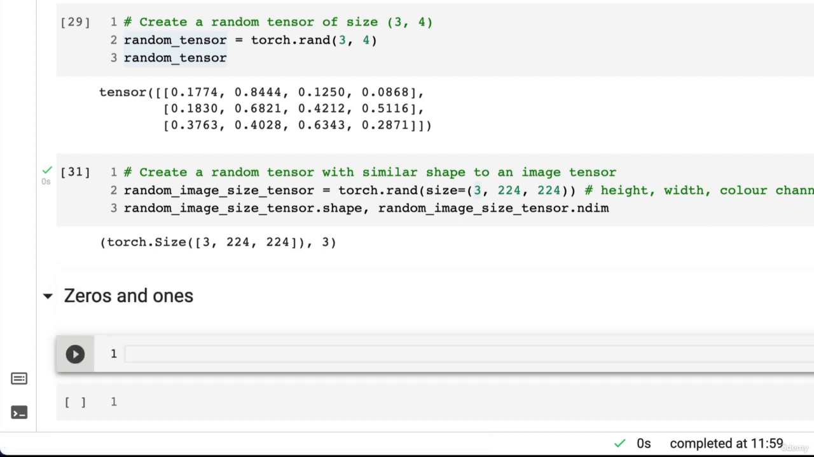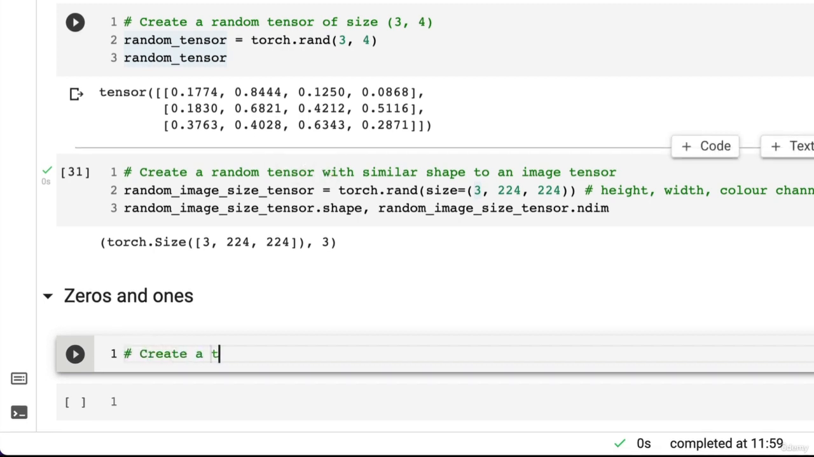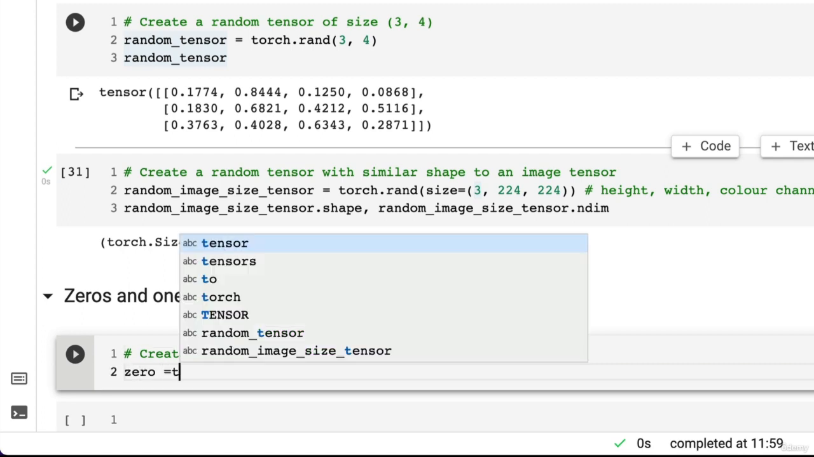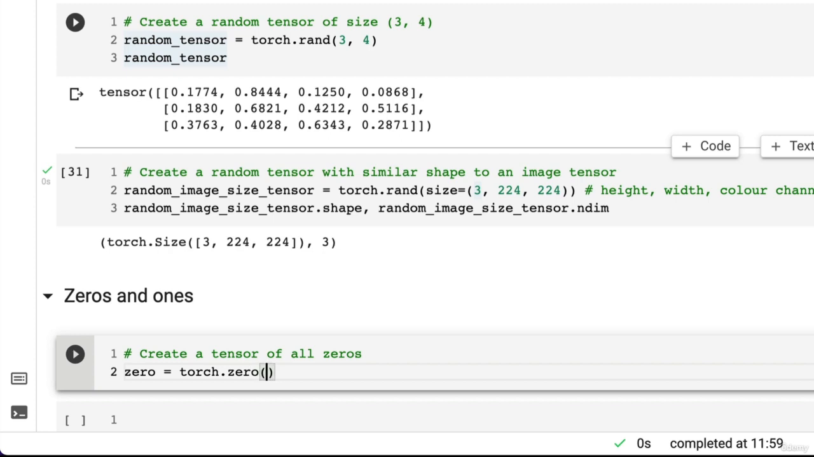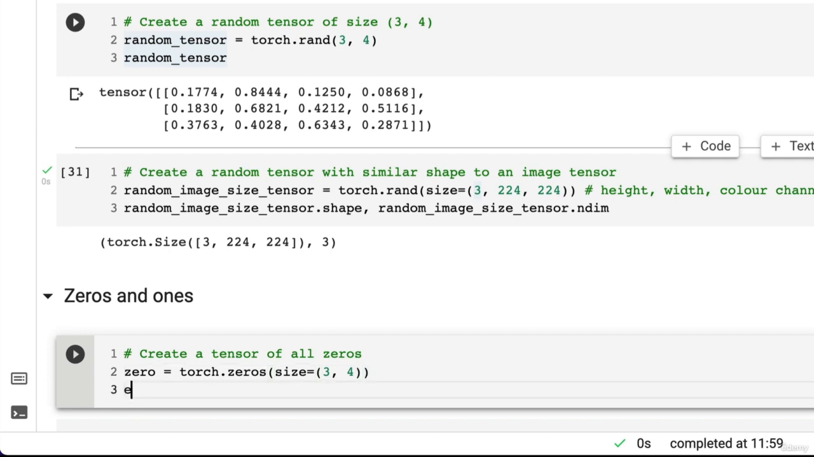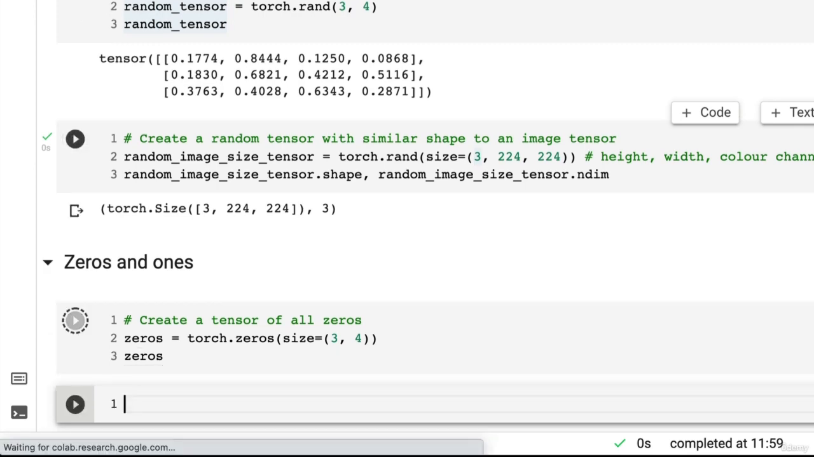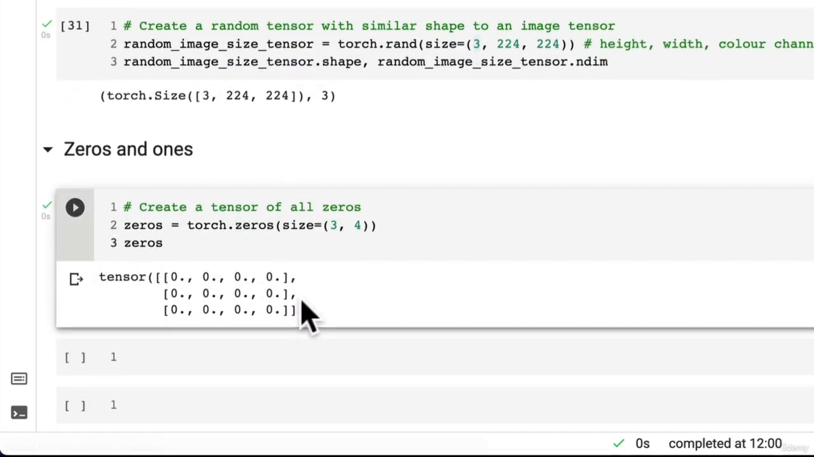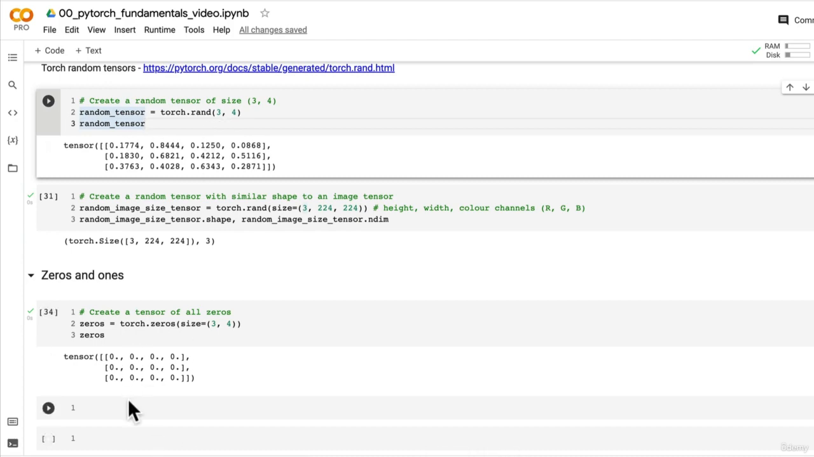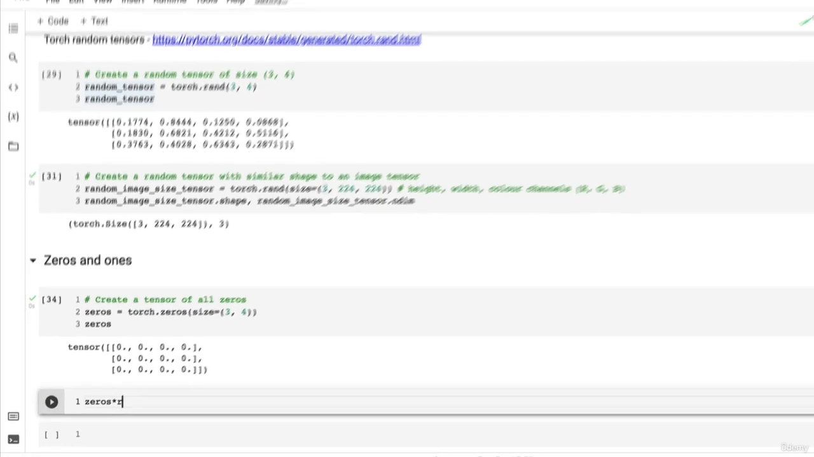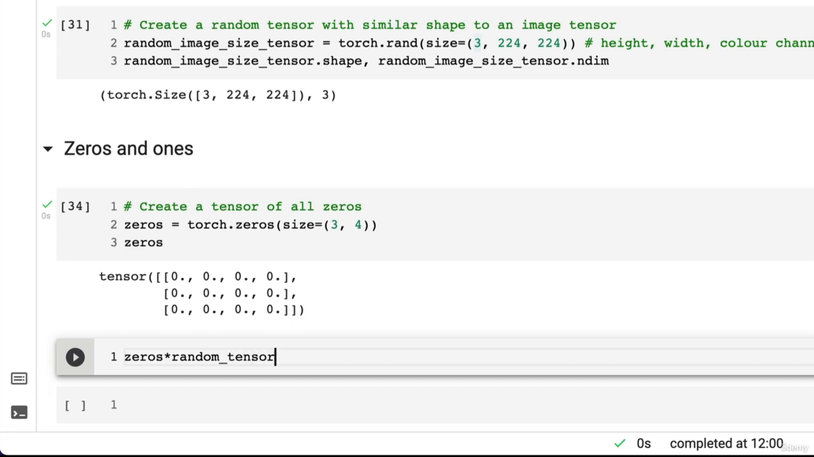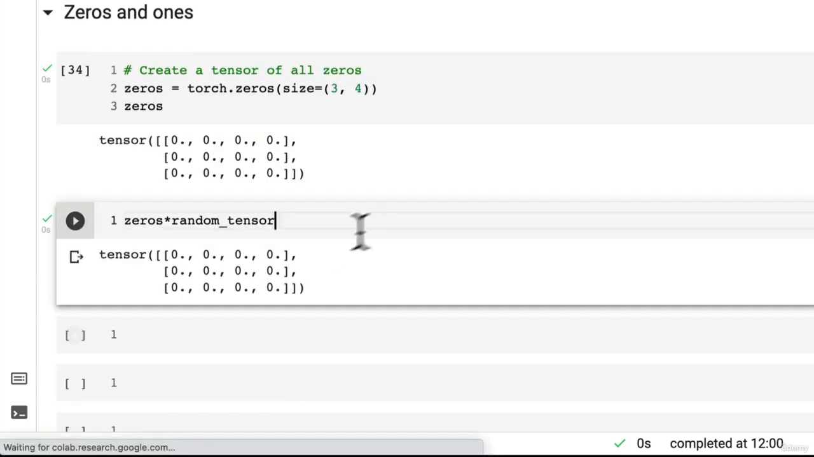So say you wanted to create a tensor that wasn't just full of random numbers, you wanted to create a tensor of all zeros. This is helpful if you're creating some form of mask. Now, we haven't covered what a mask is, but essentially, if we create a tensor of all zeros, what happens when you multiply a number by 0? All zeros. So if we wanted to multiply these two together, let's do zeros times random tensor. There we go, all zeros.